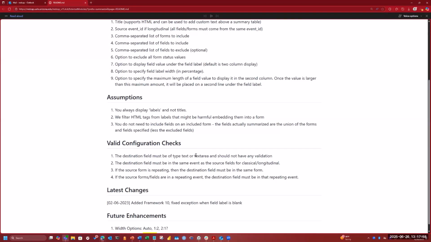And then also for your valid configuration checks, I think this should be separated. I'm not sure. I've never seen this term and I didn't have a chance to look it up. Text area. I don't know if that's a compound word or anyhow. The destination field must be of type text, and we made that a type text and should not have any validation. And the destination field must be in the same event.